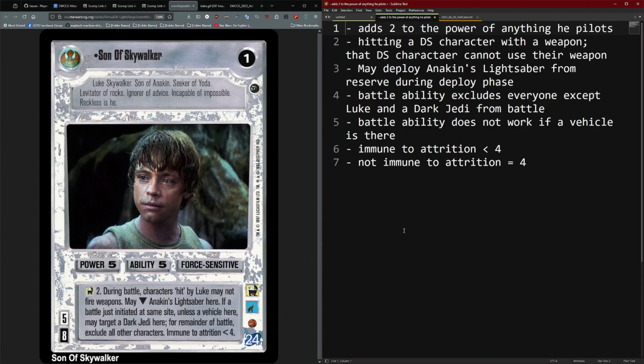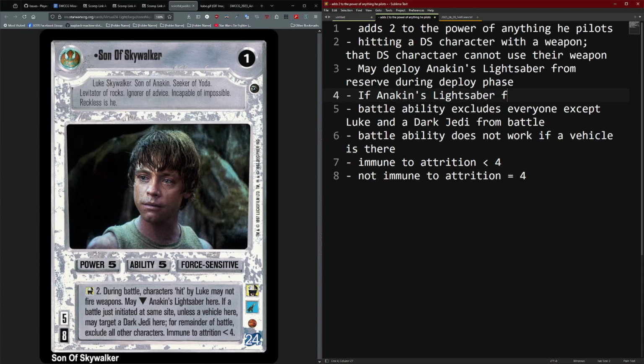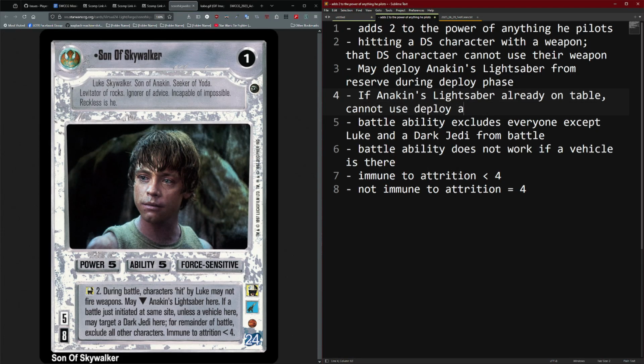So we've got ourselves 7 different situations. 2 of them are going to be for the lightsaber. You could test if Anakin's lightsaber is already on the table. He wouldn't be able to deploy a new copy. Okay, that's a good one. All right, let's see, if Anakin's lightsaber is already on table, cannot use deploy action.